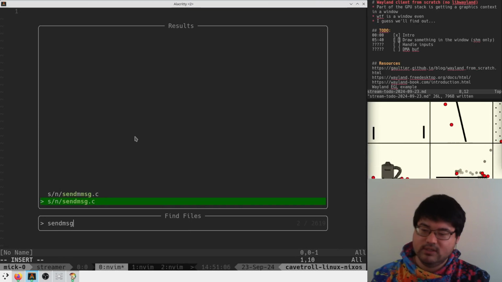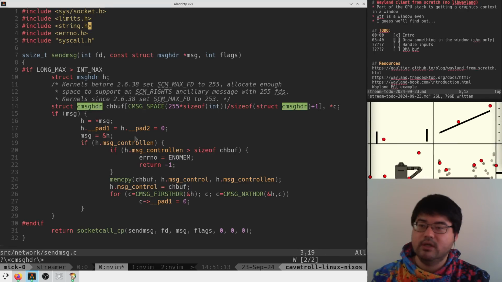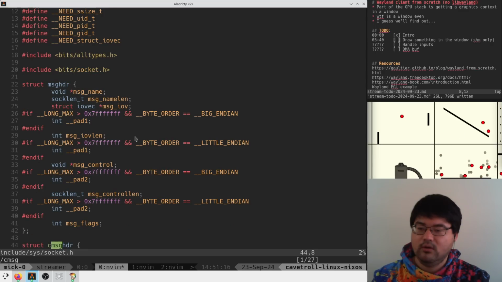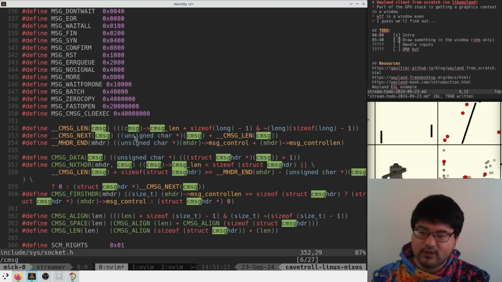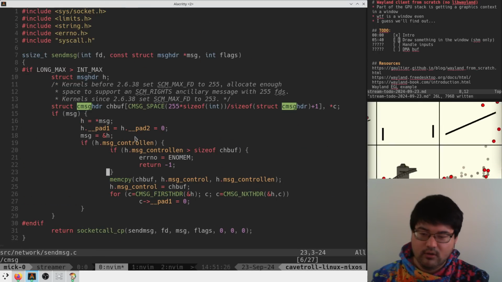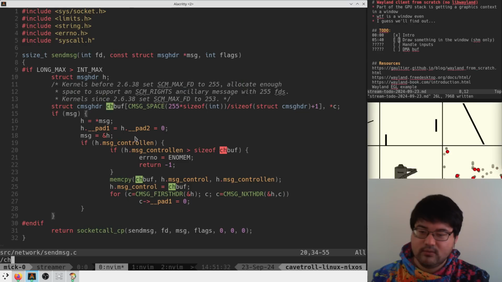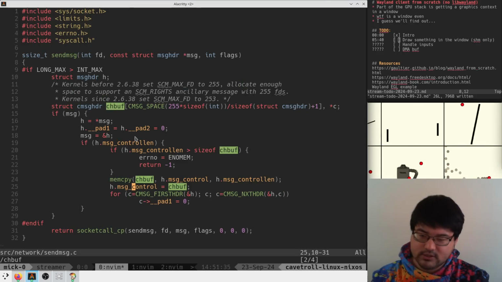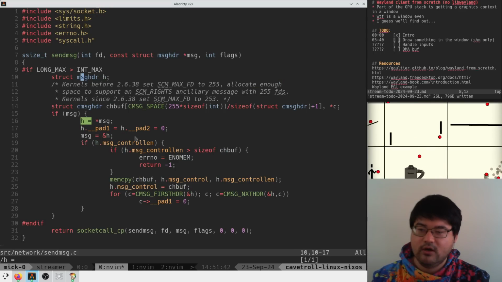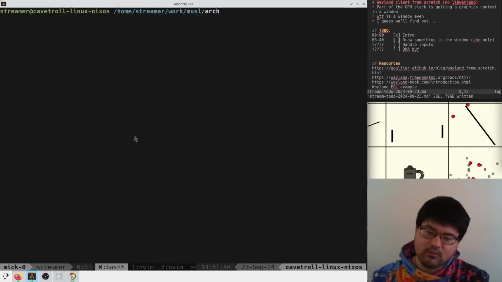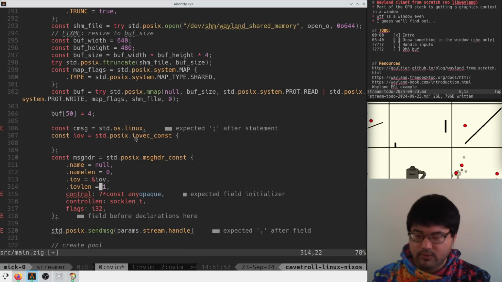can we look for sendmsg? This comes from cmessage header, which probably comes from sys/socket. Okay, so this is just a type defined in here. And then does that go into the kernel anywhere? Yes, it does. This goes into message control. So message control is from H. What is H here? Message header. Do we have a message header in our Zig world? Let's find out. Oh, we do.